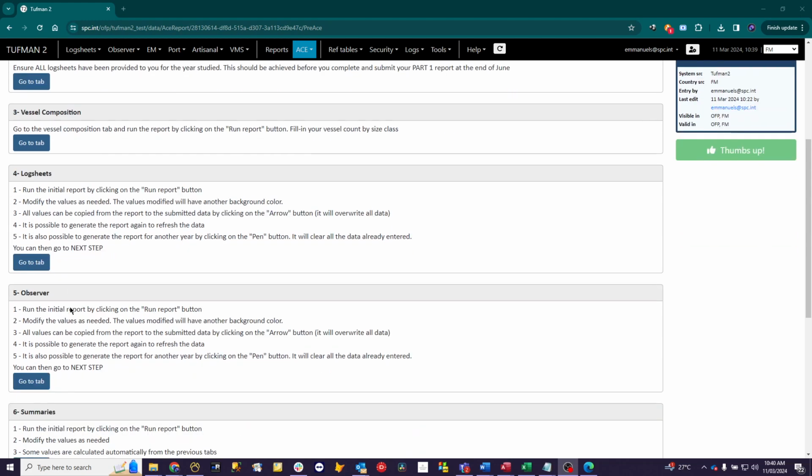Then the next tab is the observer one, and this is exactly the same, but for observer data. So you will be running a report, and then you will get some observer data summary with average catches and things that are very useful for the calculation of the annual catch estimates.